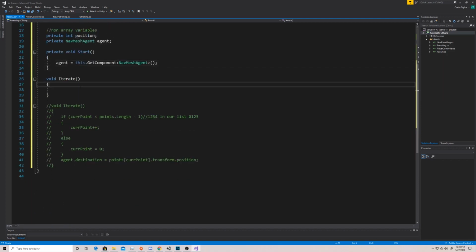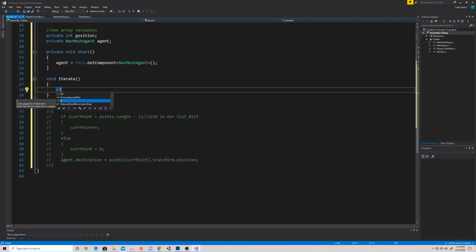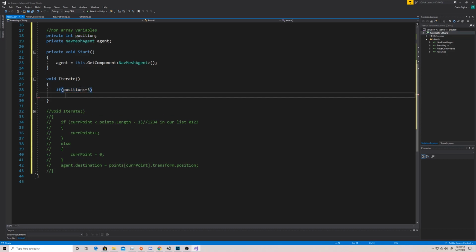So, back down here in our iterate function, we need to first determine our position. So we need a series of if-else statements. So if our position is, and we need to do some sort of funky math here. So we have positions 1 through 9. We know we're going to have 8 AI, and we're going to have our player as well. So if our position is less than or equal to 3, we need to do some code here.